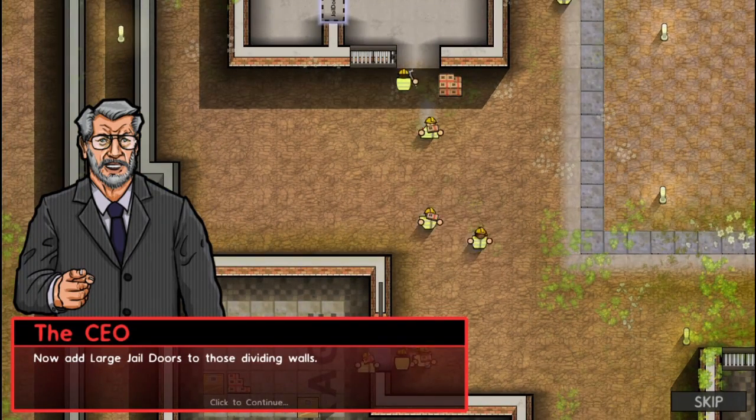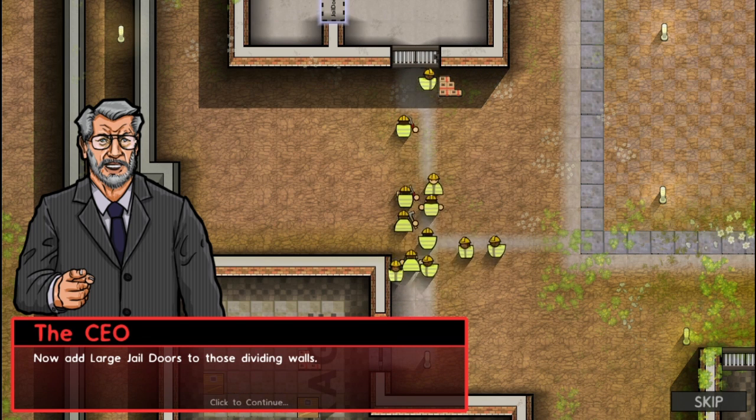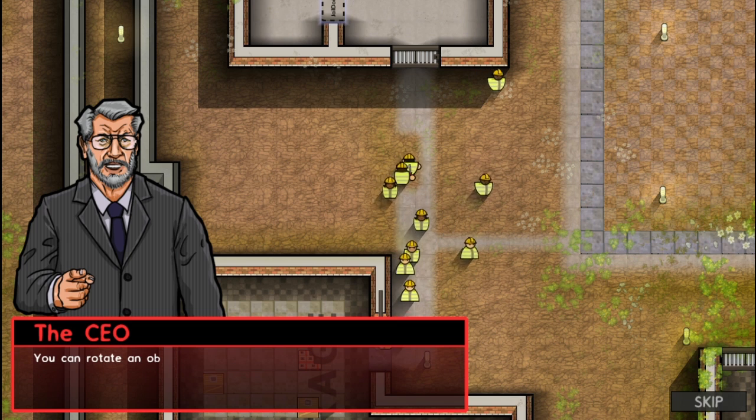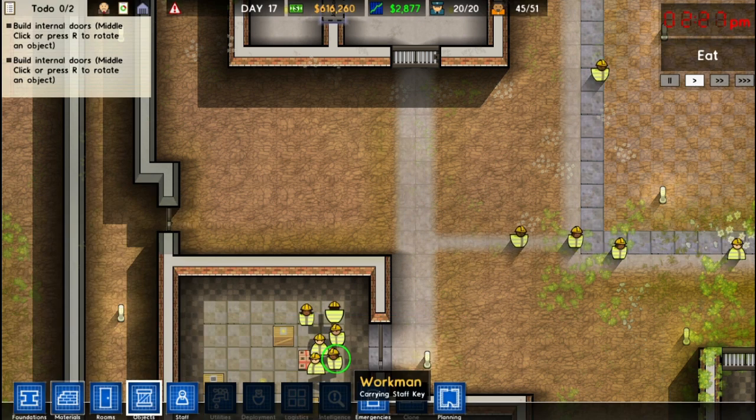So there we go. Now our workers are building the walkway. So let us listen to what the CEO has to say. Now add large jail doors to those dividing walls. You can rotate an object before placement by clicking the middle mouse button or pressing R.